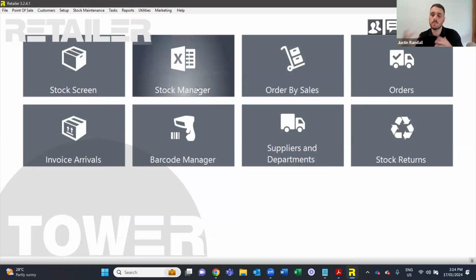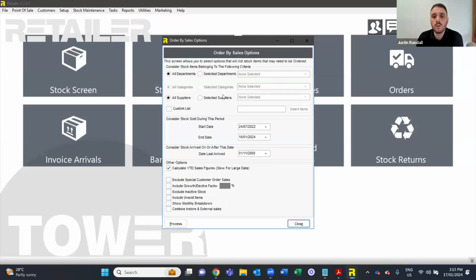There are a couple of ways people order, whether it's the min max levels. So that's a really popular one. Obviously, you can set your mins and maxes through certain stock items. When you want to do a reordering report, you can run that. The order by sales is probably the more popular one.